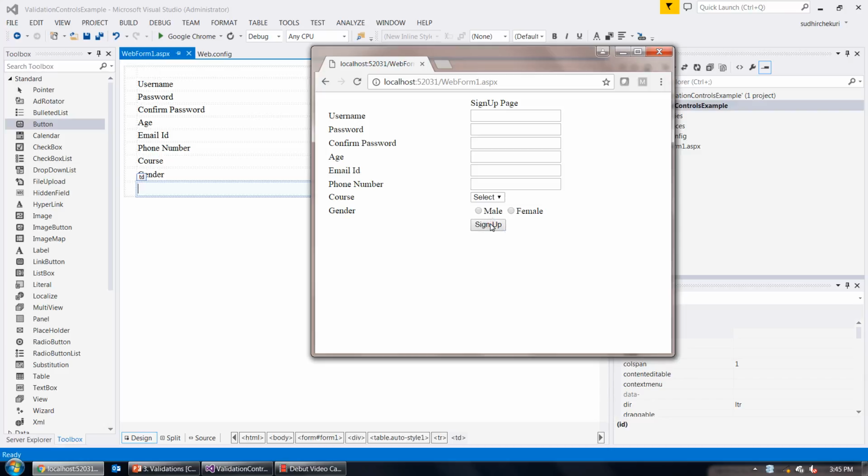So I want to add validation controls for this. That means I want to add some required field validators for this, so that if a user doesn't enter anything, it will not allow the user to click on the sign up button. The page will not get refreshed.